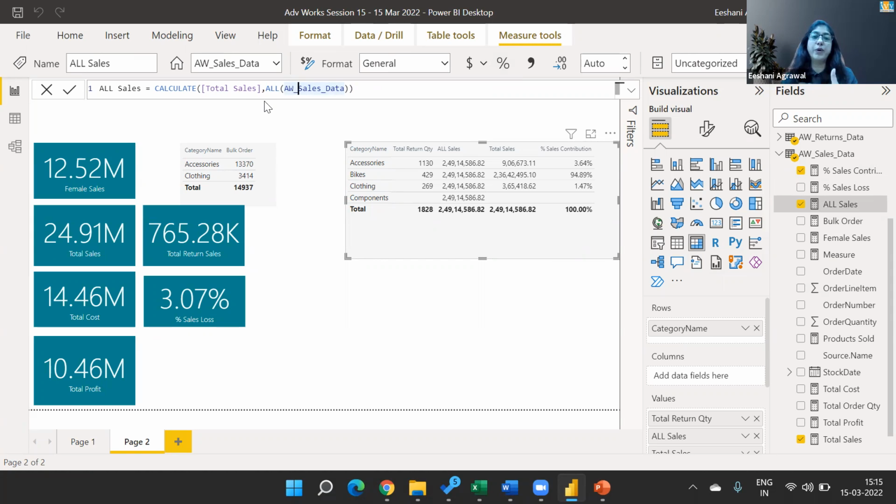All function would return you a table. So that's why we can't use all function as it is. We will have to put it inside another function, which will help us to aggregate it, to summarize it, and then return a value.